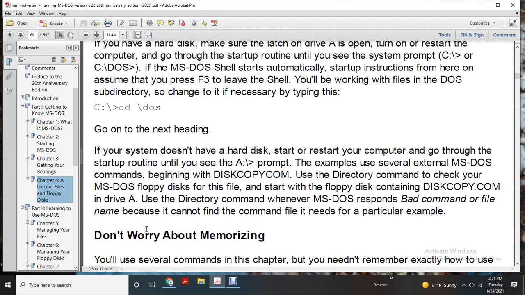If your system does not have a hard disk, start with a restart of the computer. Go through the startup routine until you get to the A drive prompt. For example, several external MS-DOS commands begin with a disk copy command. Use the directory command to check the MS-DOS floppy disk for a file that starts with disk copy. With the directory command on drive A, MS-DOS will respond with a bad command or file name because it cannot find the command file needed.